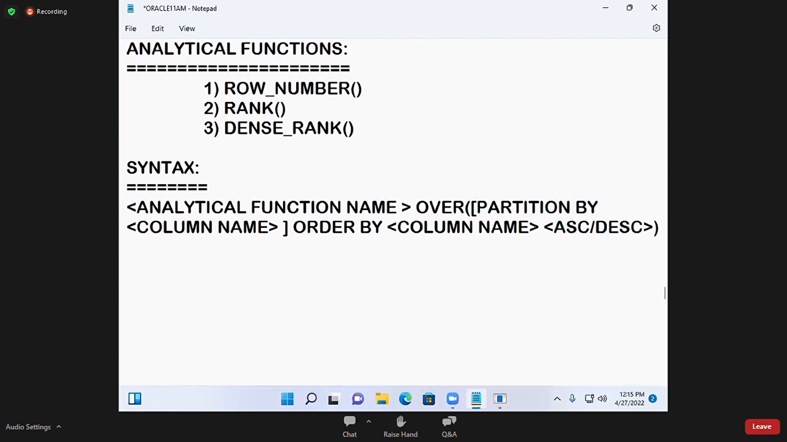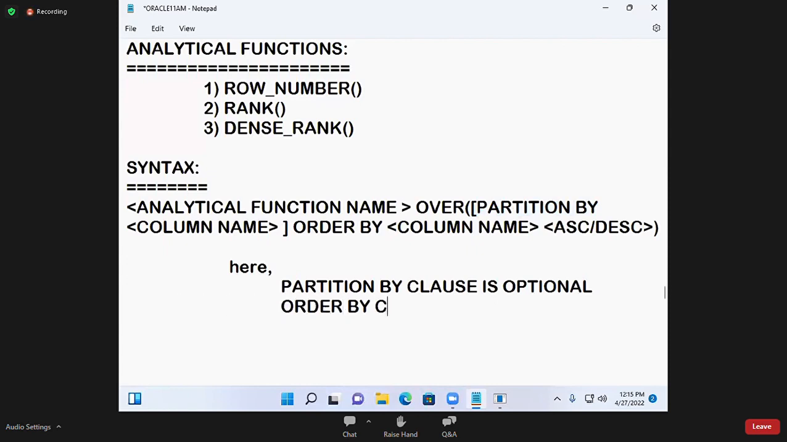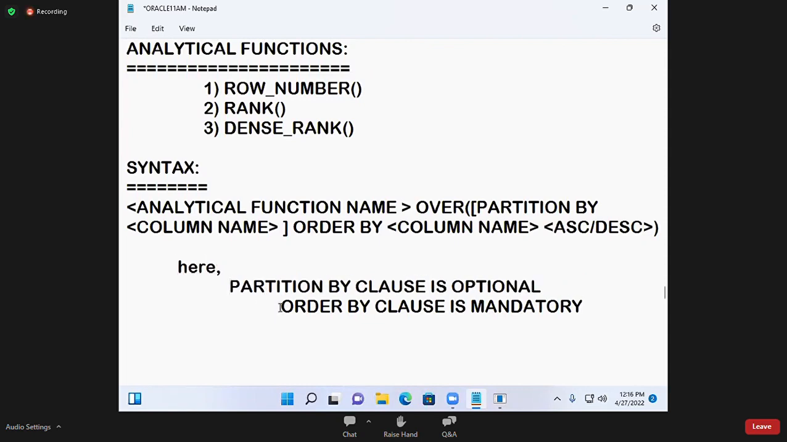So here you can write a small point. The PARTITION BY clause is optional, not mandatory, whereas the ORDER BY clause is mandatory. So this point should be remembered: PARTITION BY is not mandatory, but the ORDER BY clause is a mandatory clause.